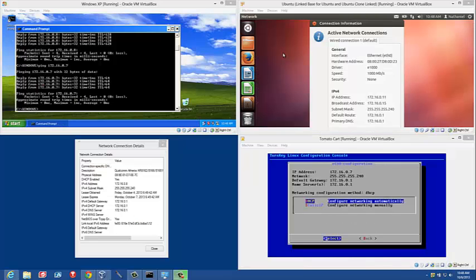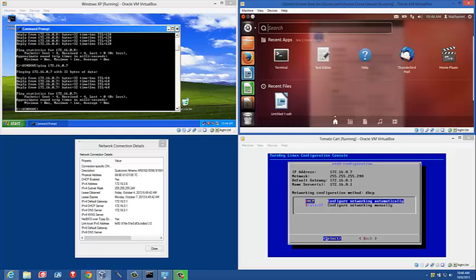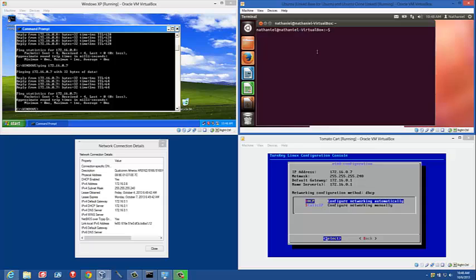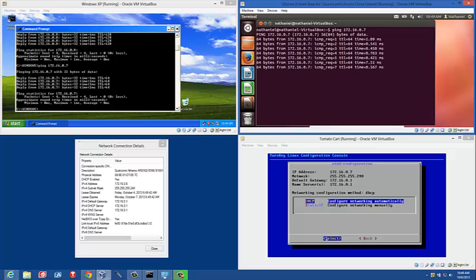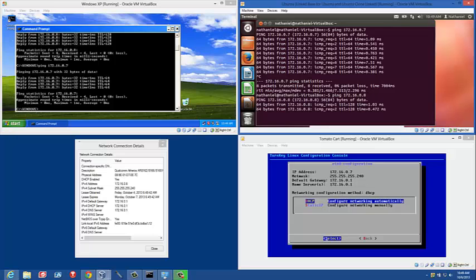We will now ping our virtual machines and the host from Ubuntu. We'll open up a terminal window, and we'll begin by pinging Tomato Cart. As you can see, there was a successful ping from Ubuntu to Tomato Cart. We'll do a control break. We'll now ping the host. Again, we have a successful ping.